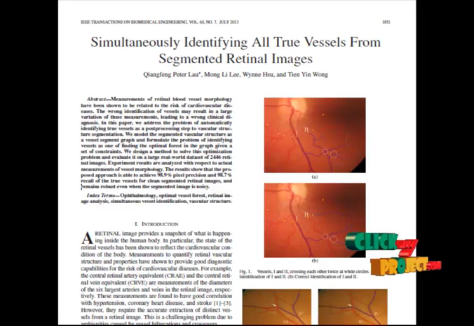Now let me see about simultaneously identifying all true vessels from segmented retinal images. In this paper, we describe a novel technique that utilizes the global information of the segmented vascular structure to correctly identify the true vessels in the retinal image. We model the segmented vascular structure as a vessel segment graph and transform the problem of identifying true vessels to that of finding an optimal forest in the graph.